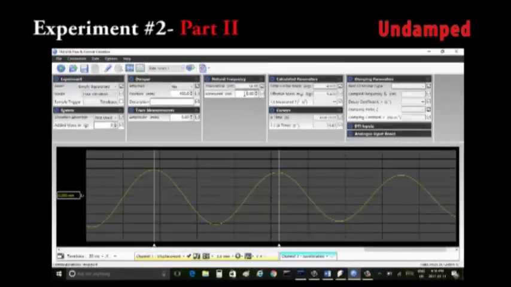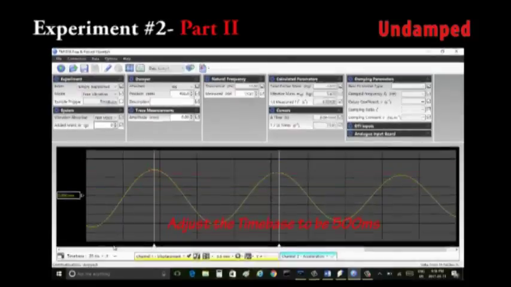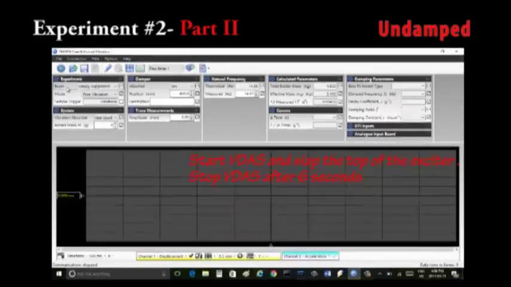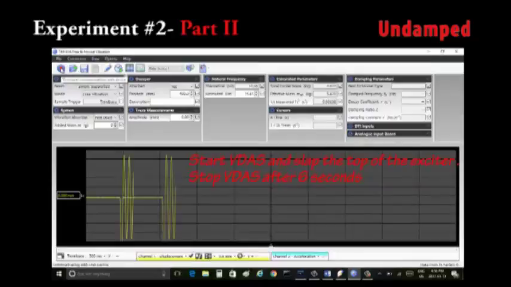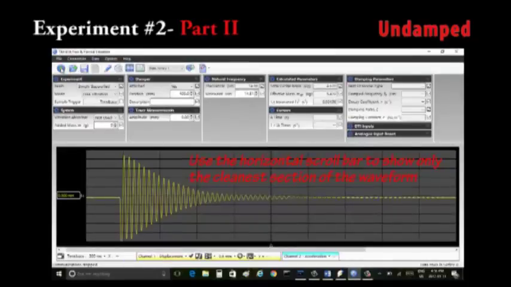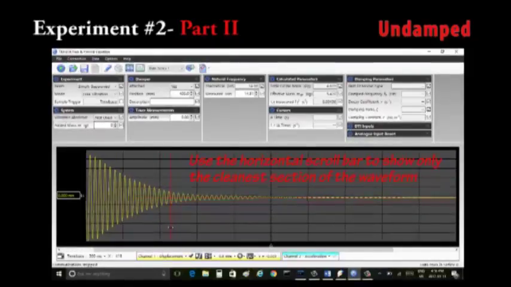Part 2. To find the damping ratio, follow these steps. Adjust the time base to 500 milliseconds. Start VDAS and slap the top of the exciter to start the oscillations. Allow VDAS to record at least 6 seconds of oscillations, then stop VDAS. Use the horizontal scroll bar on the chart to show only the cleanest section of the waveform.